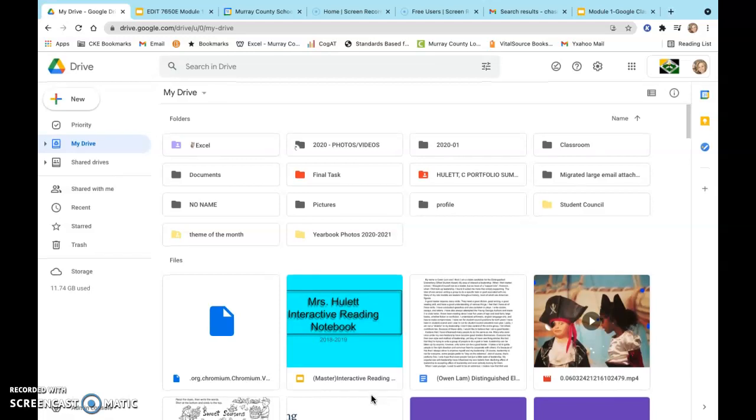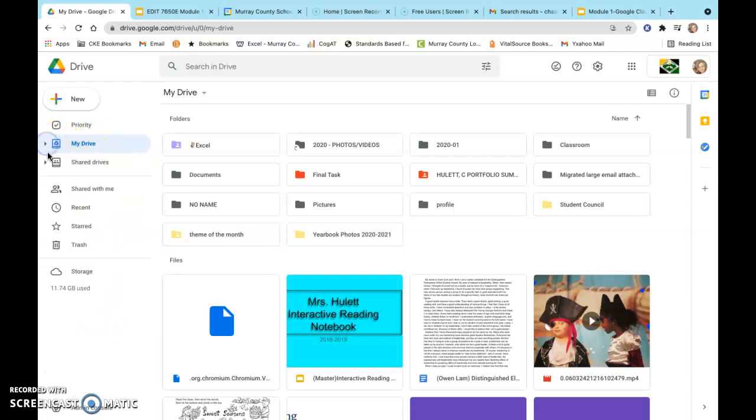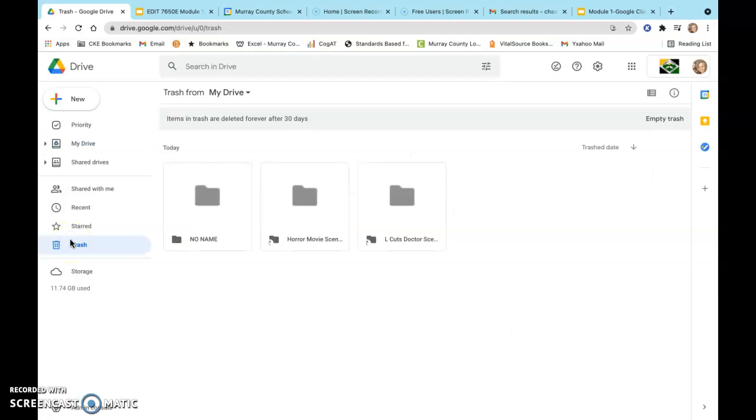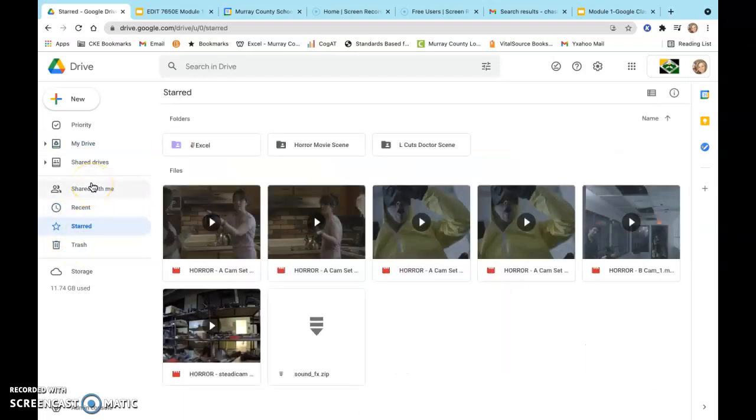I can also look at this on the sidebar. So this is your sidebar, and you can look at your drive, what you have in your drive. All of your folders will be here. Remember, this will be folders and not files. Your shared drives, shared with me, recent, starred, and trash. And we have gone through and told what you're going to find in each of those. We did those in task 2.